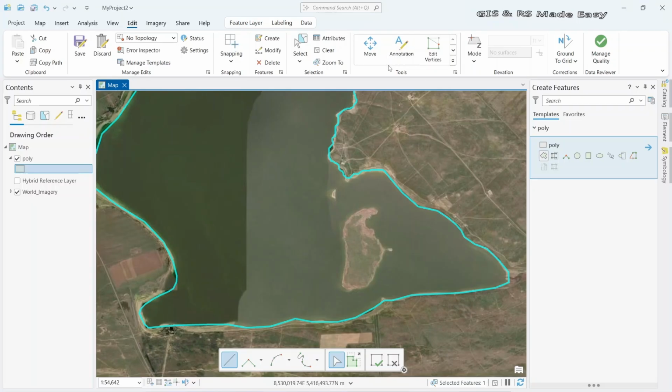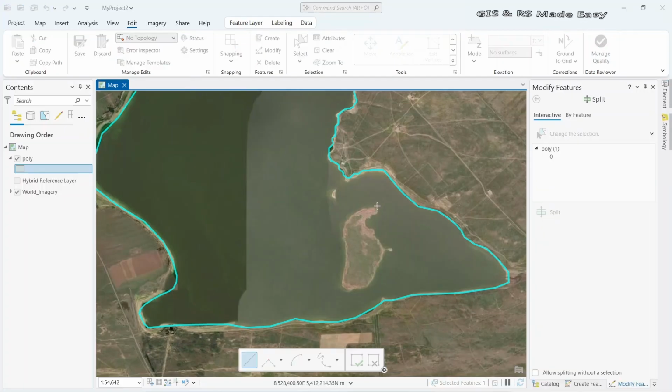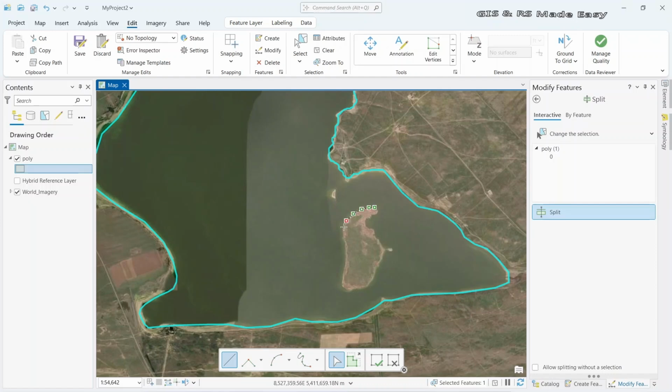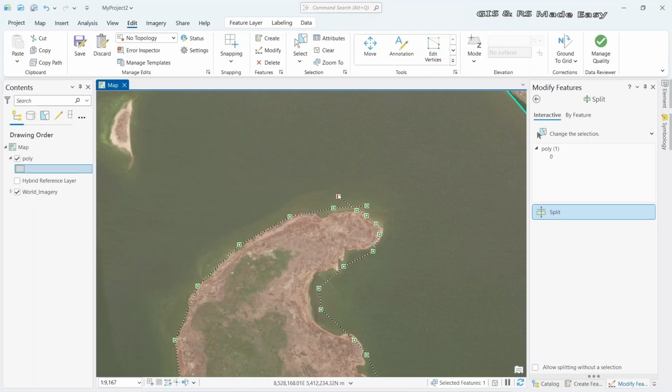So for that we need to go to the Edit menu, Tools, and click on Split. Now start a point where you want to make the split. And let's zoom in. Make sure the first point and the last point cross in a line like here so that it will finish. If the starting line and finishing line don't cross, the splitting will not be done. Now let's right click and finish.